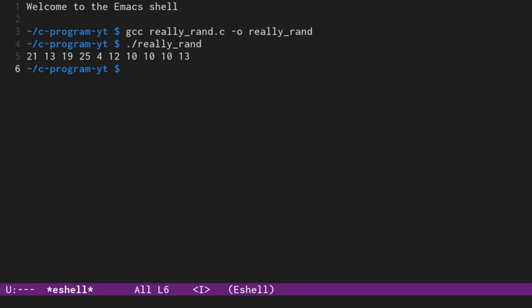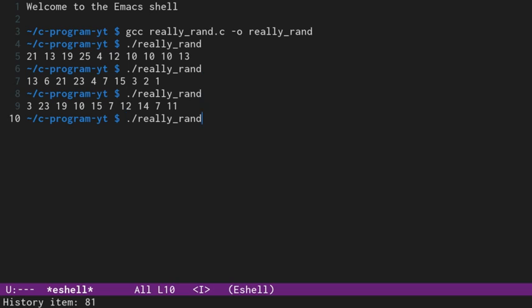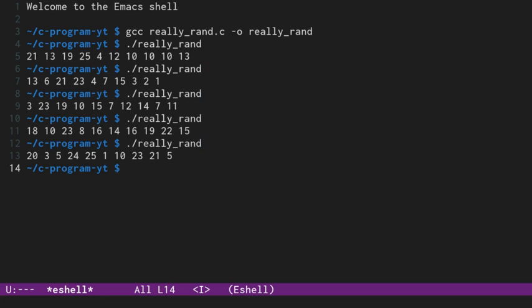And I get 21, 13, 19, 25. Now when I ran the regular rand function before, or the srand with the same seed, I got the same thing back. Now if I run this again, if I keep running it, you notice my numbers are always different here. So by passing in the time function for the seed, it's giving me a random value for that seed each time. So it's really creating much more random numbers than before.